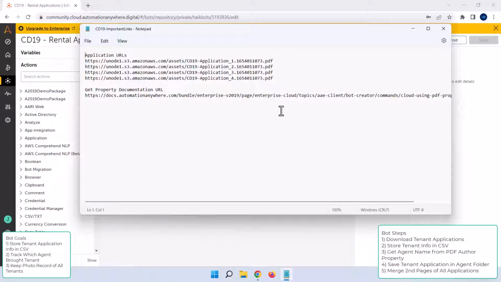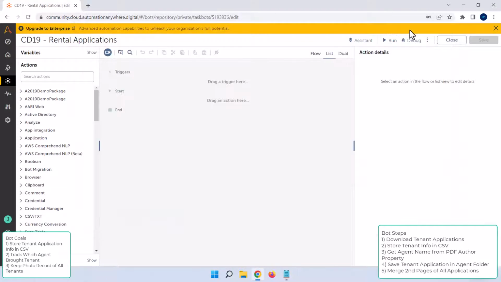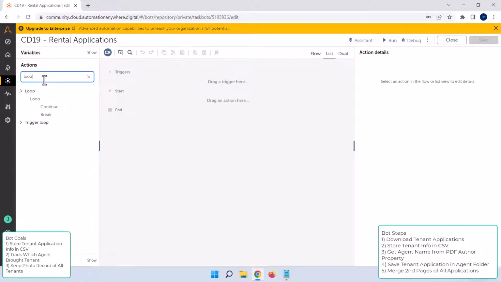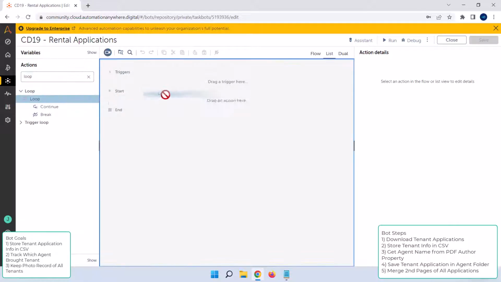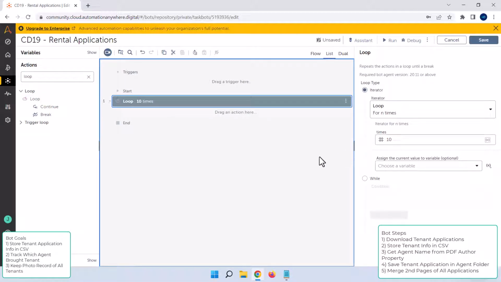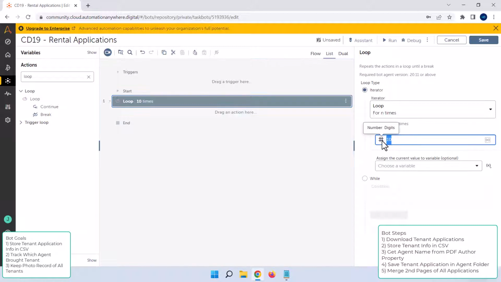So let's head back to our bot, and head over to the Actions sidebar and find the loop package. Then drag a loop command into our code. It's already set up to loop n times, so we just need to change the number from 10 to 4, since we'll be looping 4 times.